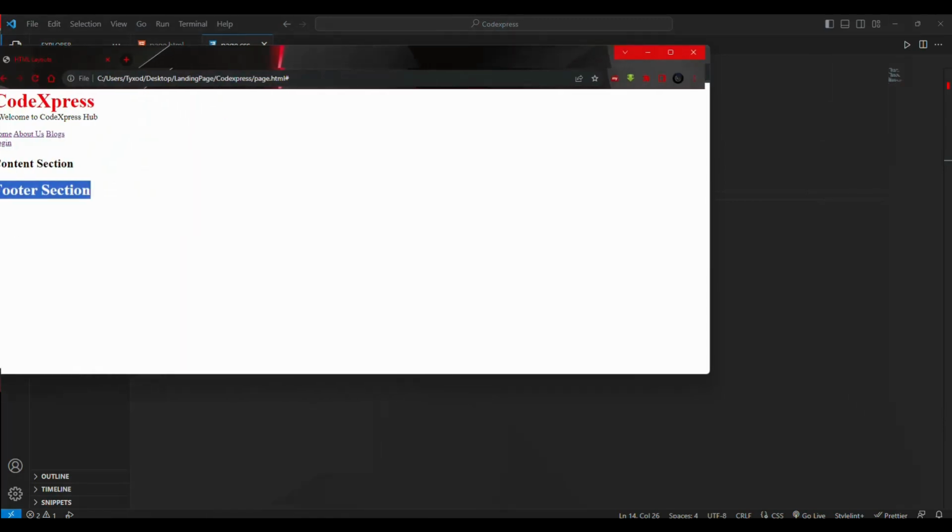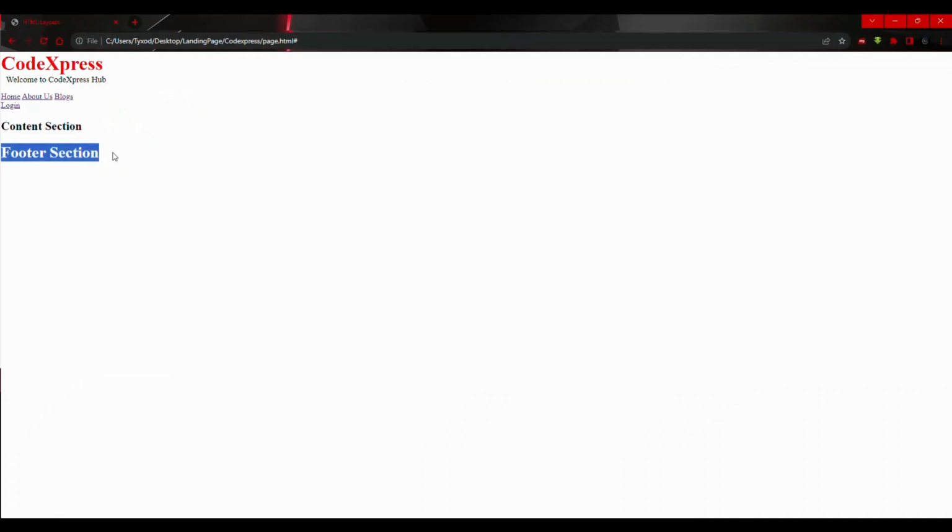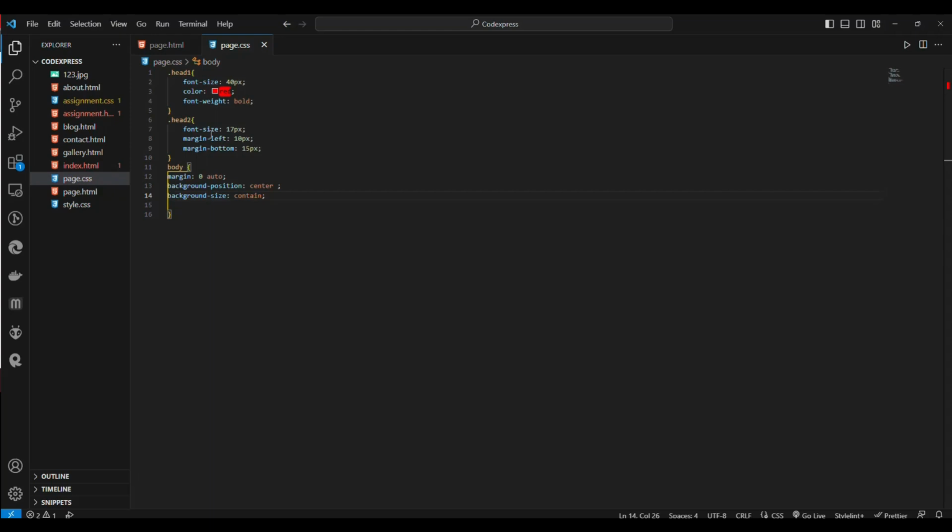Background position center, background size contain, it fits perfectly to this side. All right, okay, now let's go ahead and go to the dot nav. I'm going to set the position to sticky, so it sticks to the top. I'm going to set the top to 0.